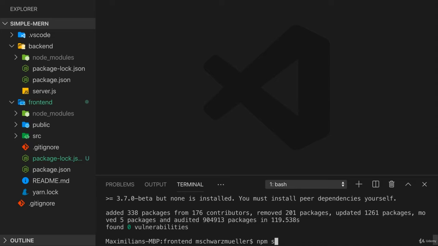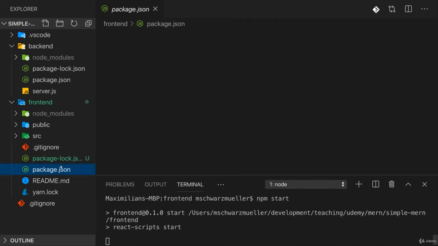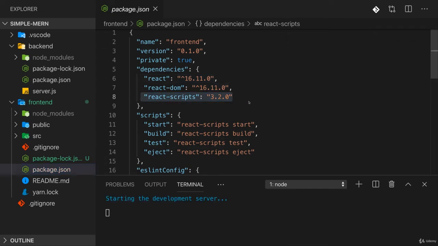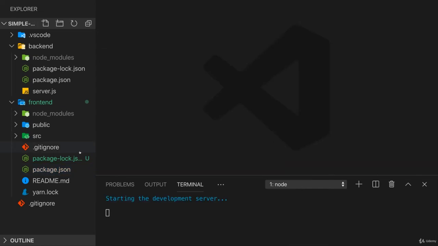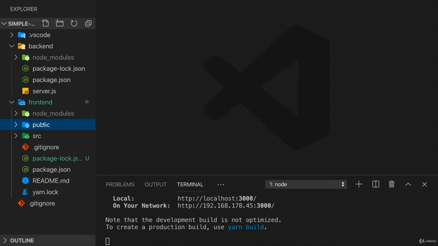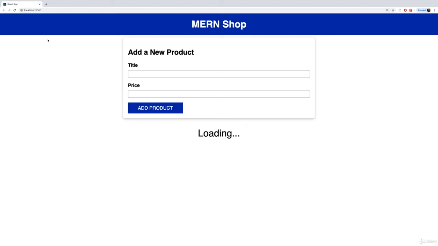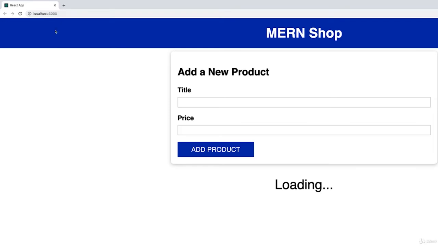In the frontend folder, you can run npm start to start a development server that's part of the setup, basically added by the react-scripts dependency, which will host your React application, this React single page application. So it's a development server which in the end hosts this single index.html file, which you find in the public folder, which then in turn will import all the scripts it needs and launch your React app. You find that application, it should open up automatically actually, under localhost:3000.